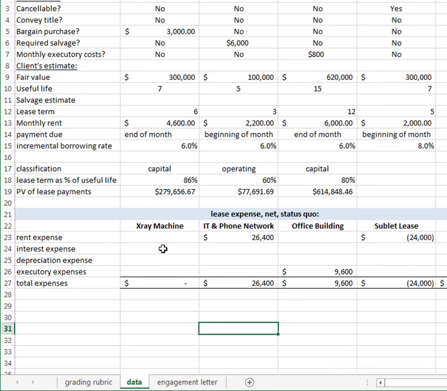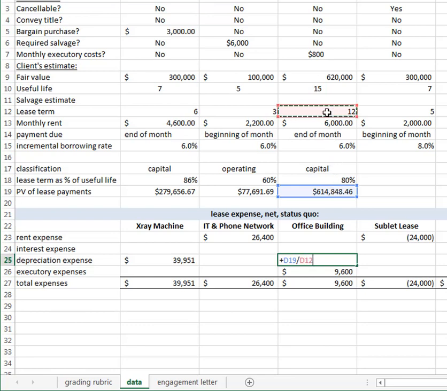Okay, so how can we get this interest and depreciation expense? Well, the depreciation expense is going to be the present value of the lease payments divided by the lease term if you toggled in on useful life or present value. Oh, excuse me, no, we get to use the whole life here because we toggled in on bargain purchase. And then over here for the office building, we would take the present value. Now this one we didn't toggle in on bargain purchase, so we can only use the lease term because we toggled in on useful life. All right, so we've got the depreciation expense.